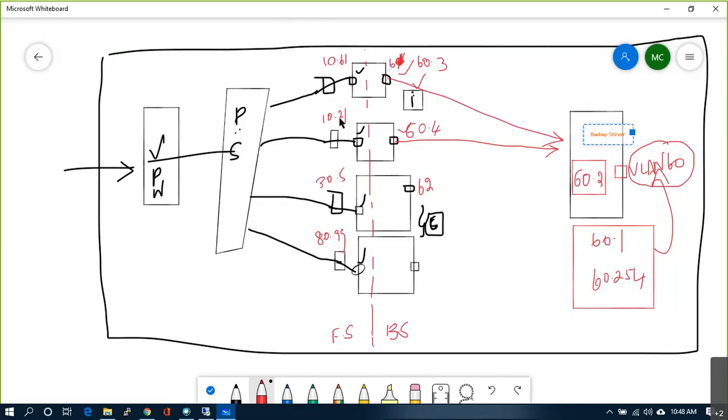But these two machines cannot talk to each other. 60.3 can ping 60.2, and 60.4 can ping 60.2, but 60.3 cannot ping 60.4, and 60.4 cannot ping 60.3, because both are in an isolated VLAN. Understood? That is the meaning of isolated.